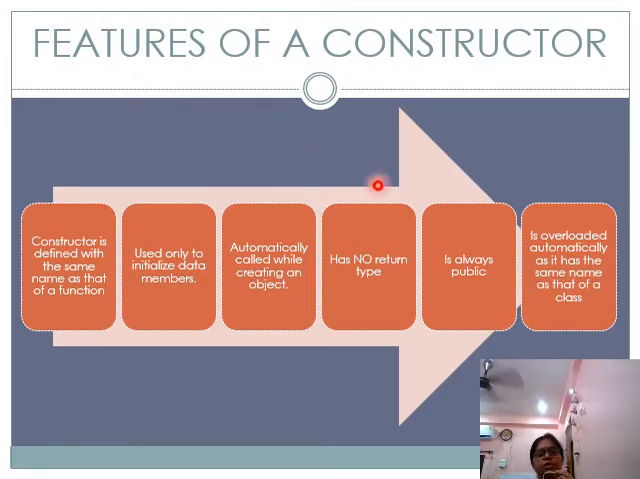Features of constructor. Now what are the features of a constructor? There are 6 features of a constructor. A constructor is defined with the same name as the name of the class. It is defined with the same name. It is used only to initialize data members.